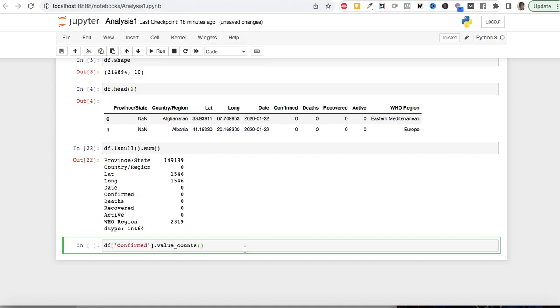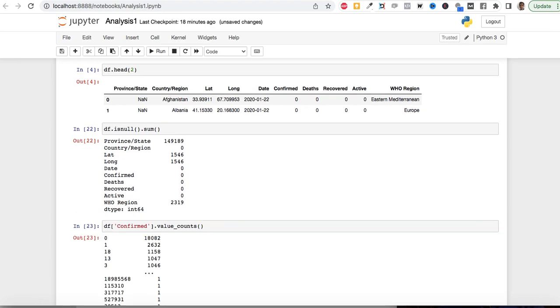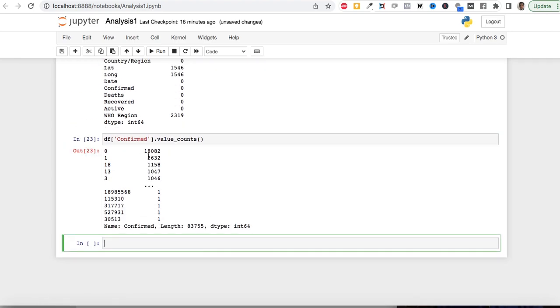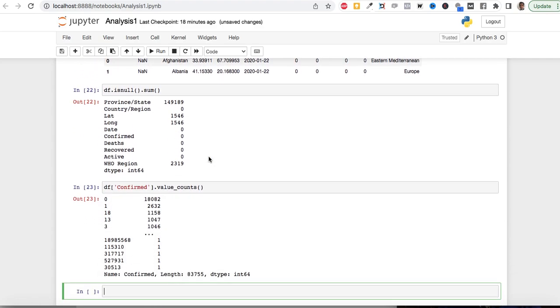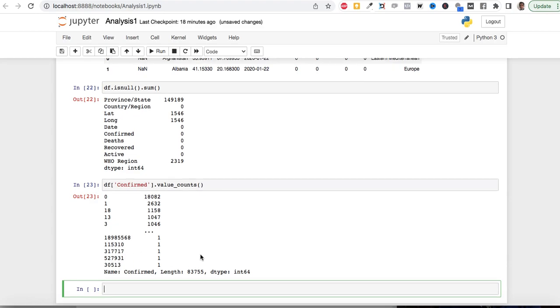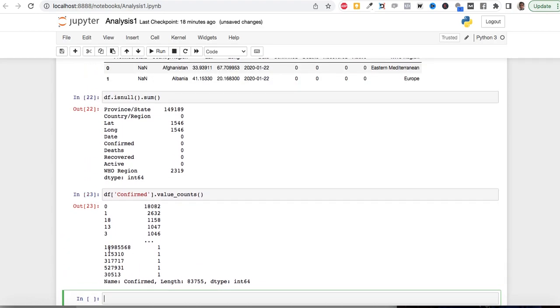Value counts is nothing but it will give me some sense of the range of the numbers present in that column. Okay, so let me do that. Out of 214k rows, around 18k rows have 0 value. Okay, then we also have values of confirmed as 30,000, 527,931 and so on. And we even see a very big number, around 18.9 million.